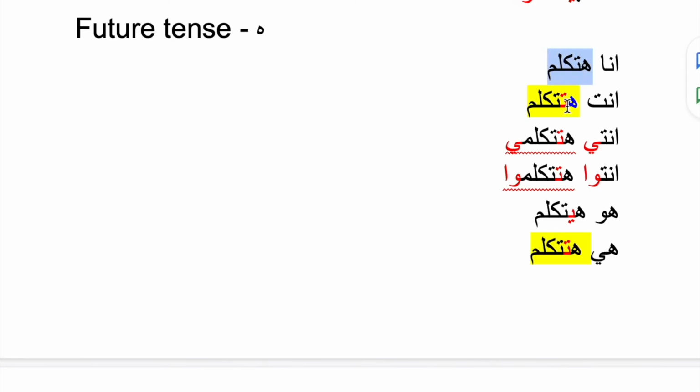أنا هتكلم, أنت هتتكلم, أنتي هتتكلمي, أنتوا هتتكلموا, هو هيتكلم, هي هتتكلم, إحنا هنتكلم, وهما هيتكلموا.